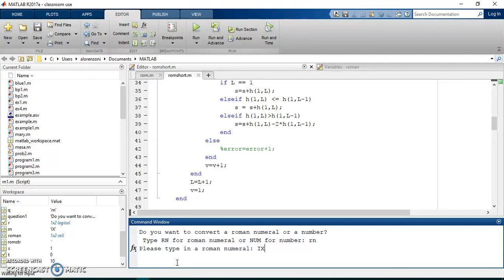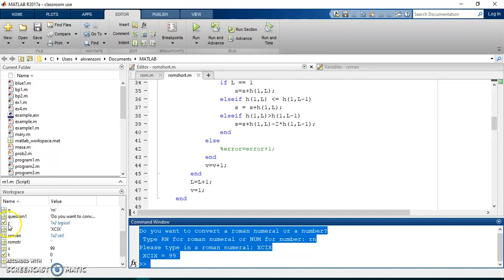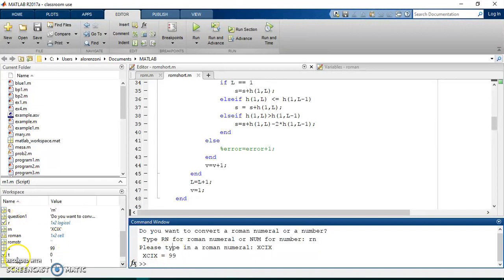Rn. Ix. 9. Awesome. Run short. Rn. Okay. Please type in removal. Let's do xc. Ix. Got 12 seconds left in this video. 99. Okay. Sorry, this is a confusing one. I might redo it. But at least you can see step by step through it. And once again, if you pause and do a breakpoint, that helps a lot.